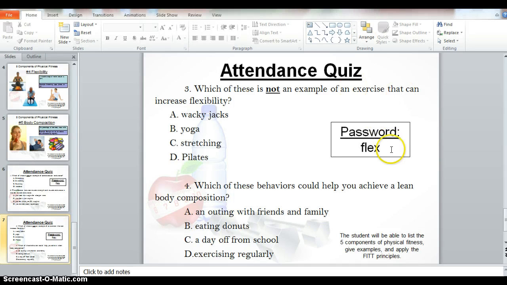Okay, and then the most important thing, flex, F-L-E-X, is your password for the week.